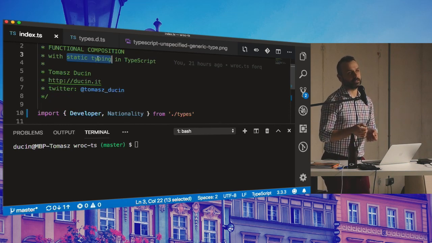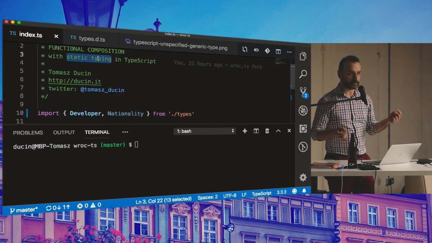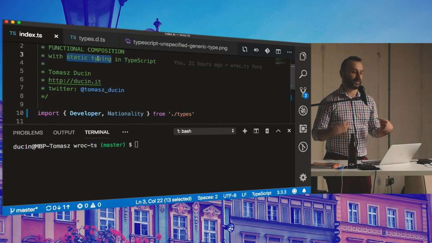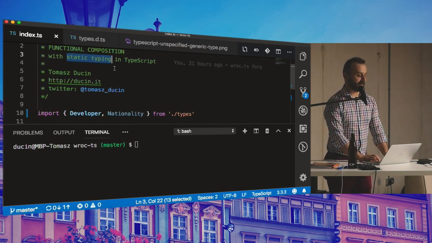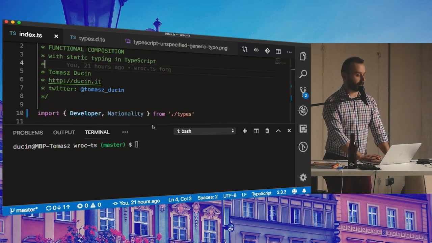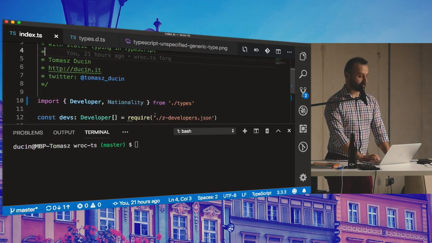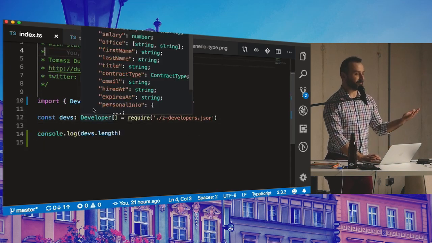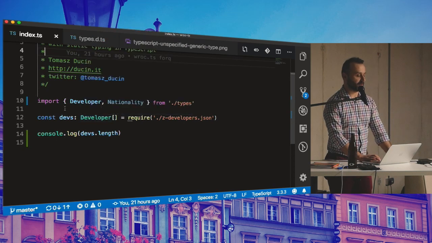And we are going to see some of the limitations of TypeScript and what we can do about it to make it work as we intend to. So this is a small snippet of code that I'm going to publish as a gist at the end of the presentation. I have created a small snippet of the data I would like to use.